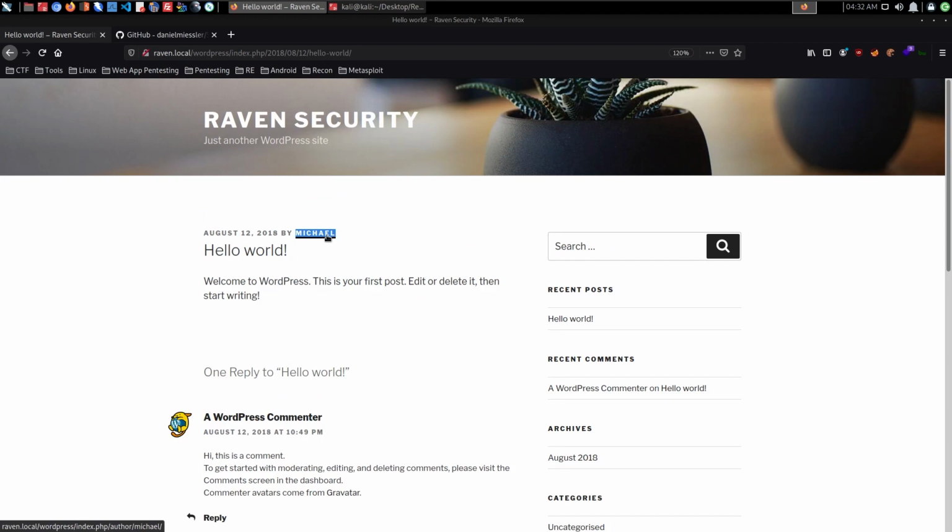So we can either try and brute force the WordPress login page. Alternatively, we could also try and brute force the SSH service with the user that we've just identified, in the hopes that we'll be able to identify this user's password. So it's entirely up to you.